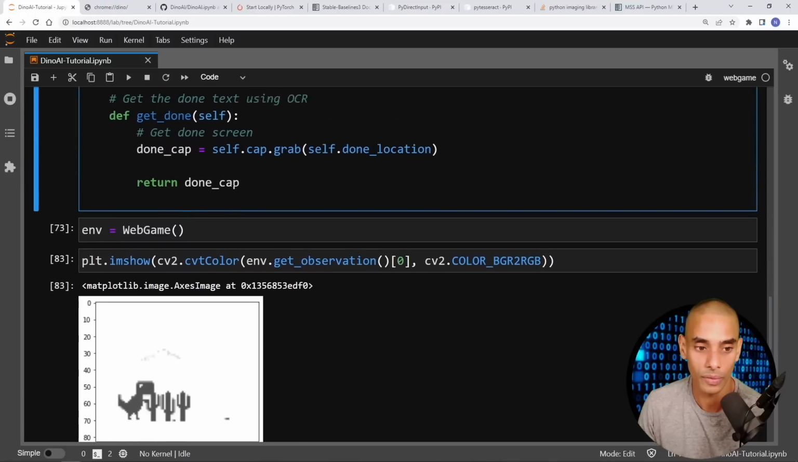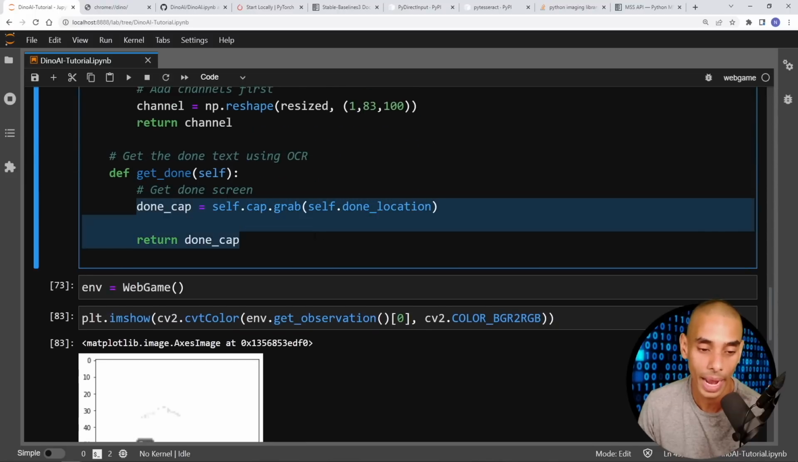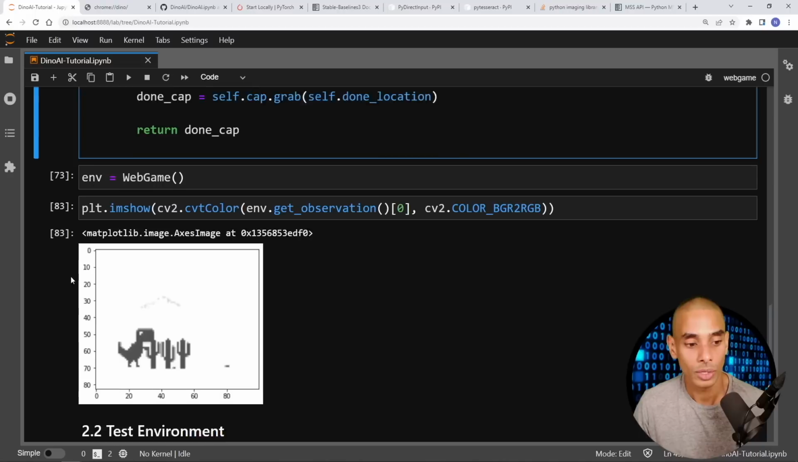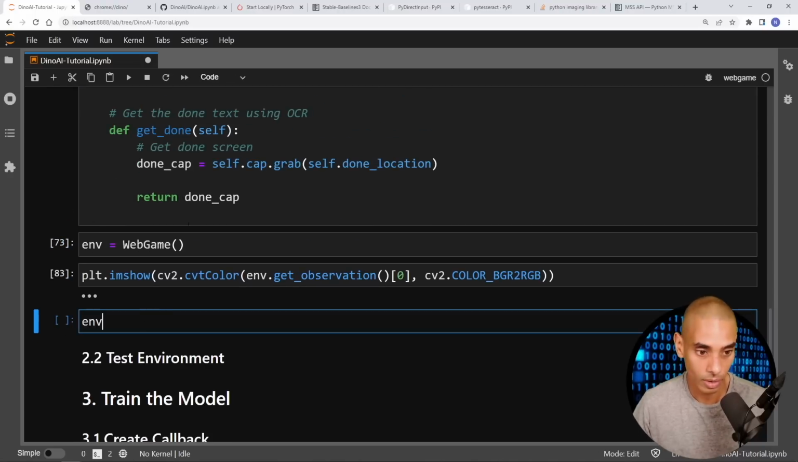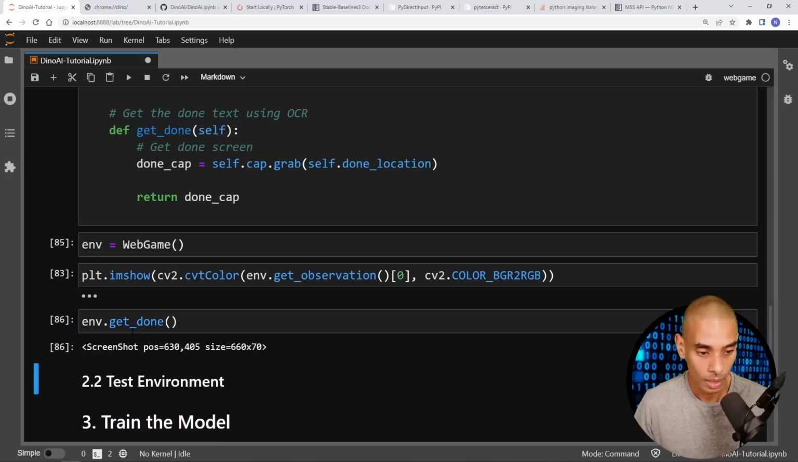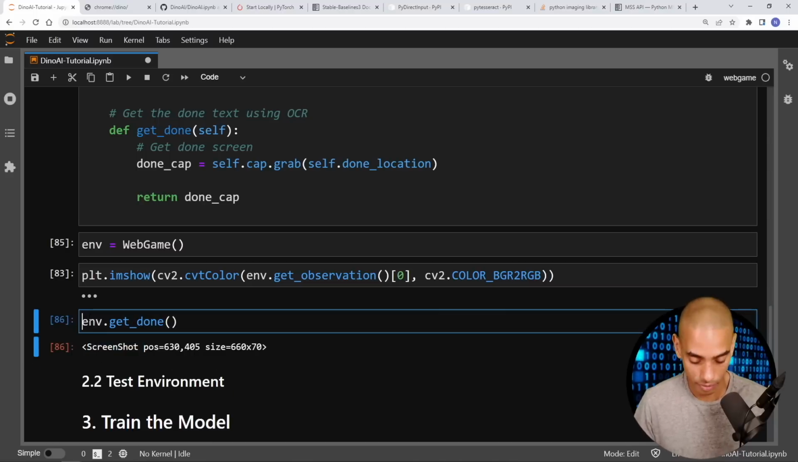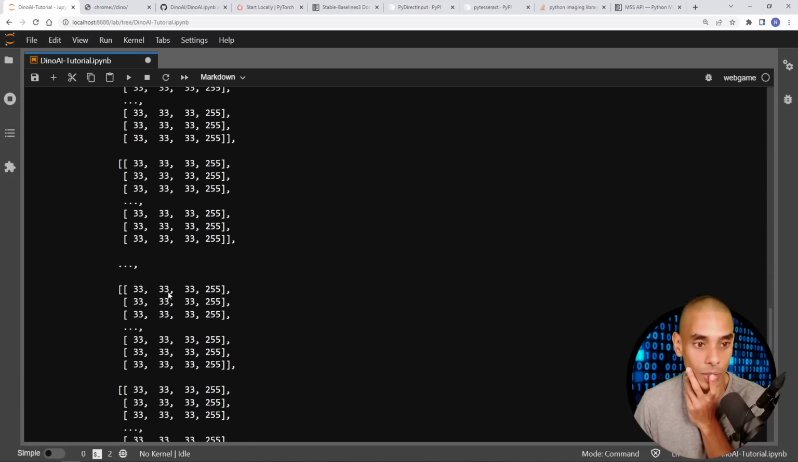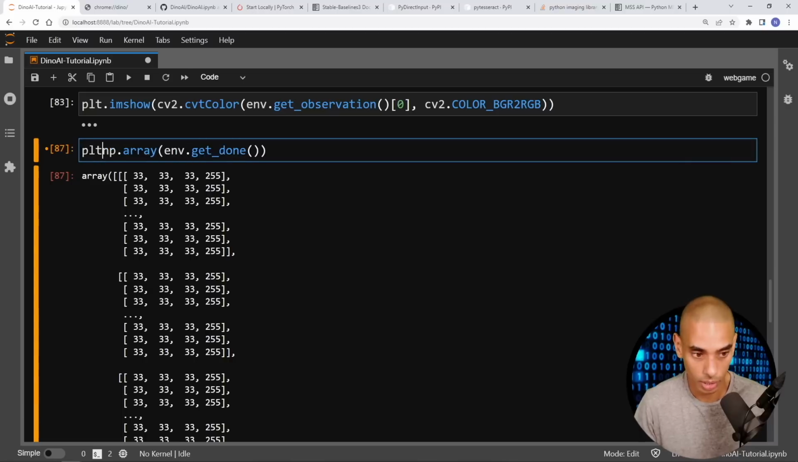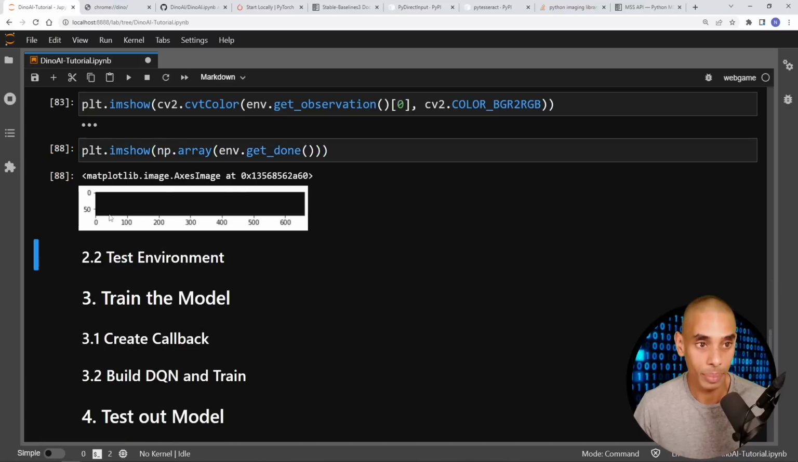Okay, what have we gone and defined here? We've now defined where our done component might be. Let's minimize that bit for now. If we reinstantiate our environment and run env.getDone, it's just returning our screenshot. Now if we wrap this in a NumPy array, you can see we are getting our array values back. And if we wrap that inside a plot.imshow from matplotlib, we're getting a black bar region.